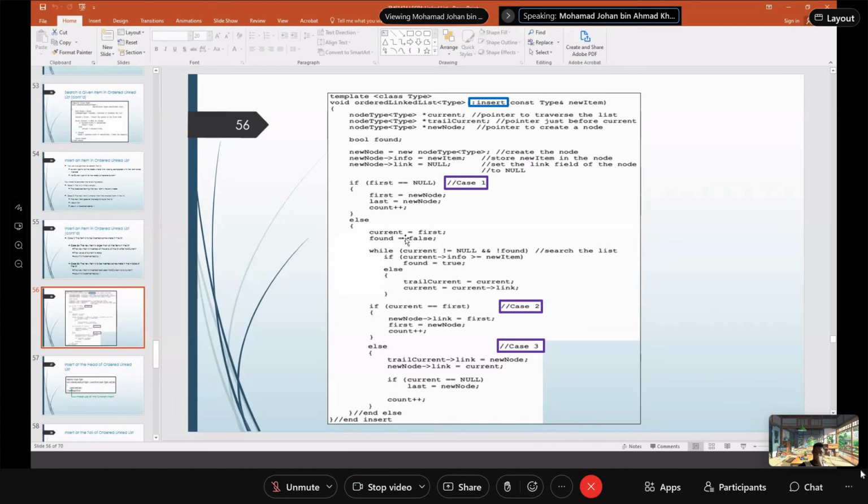Alright. Now, as long as current is not null and you haven't found the item, you check current info: is it bigger or equivalent to the new item? If it's bigger or equivalent to the new item, then set found to true. Else you're going to move current.